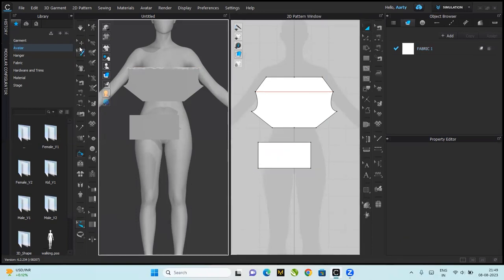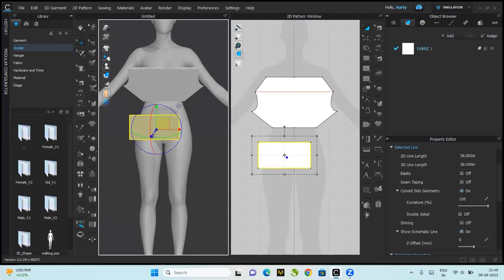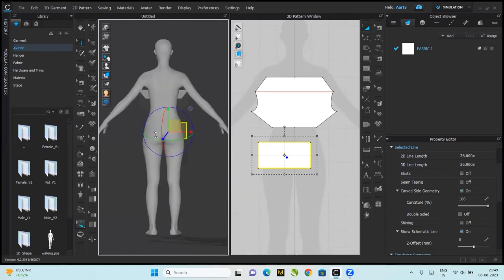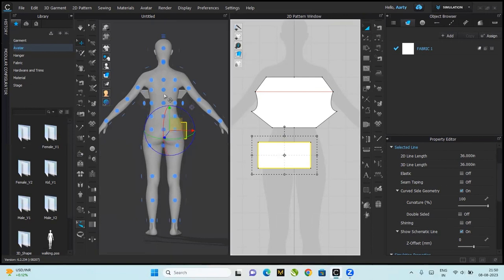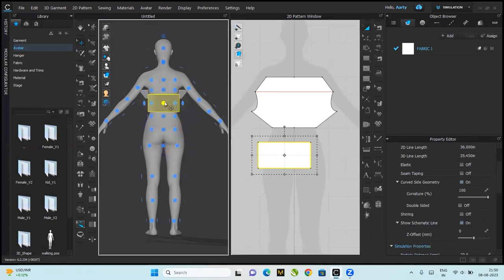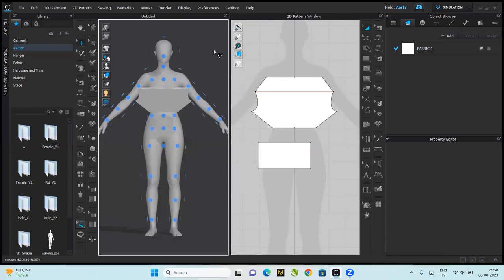I'm going to take the select move tool, shift it to the back, and then rotate it, flip it horizontally, or you can simply press 8 for the back view. Turn on the avatar arrangement points from here. You'll be able to see the arrangement points. We click on the pattern and then on the arrangement point. Press 2. The arrangement is done.